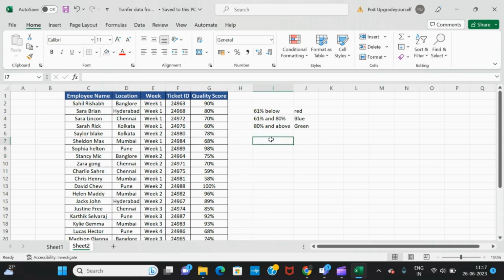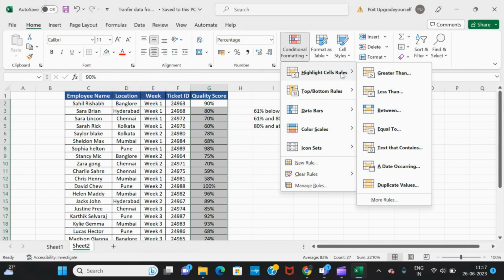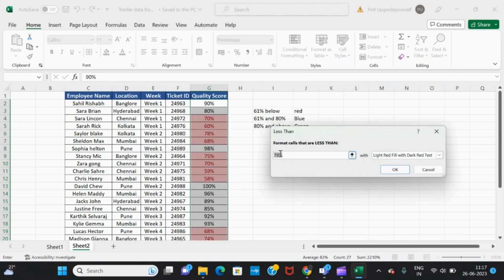So we'll see how to do that. For that, first you need to select the data range which you want to format. Then you need to click on conditional formatting, then highlight cells rules. Under highlight cells rules, you need to click on less than. Less than 61%, I want red color for those scores. Red color is automatically selected, so I'm clicking on OK.